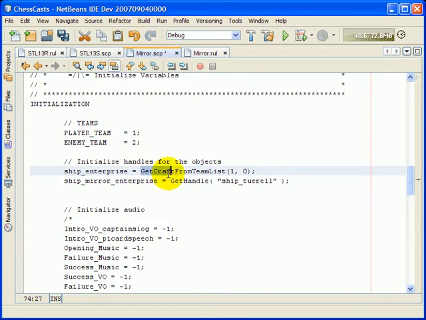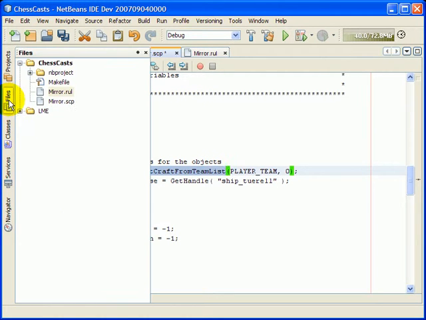This function, getCraft from team list, basically pulls from this team the first location. Now you can see where I could have put in player team right there. If you have a question about where these functions are being called, or what they should take, you can look at one of the files here.